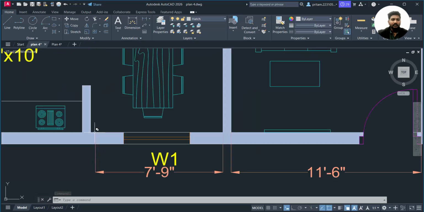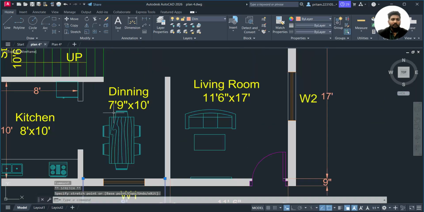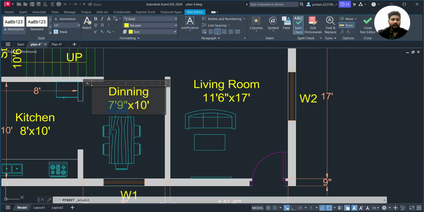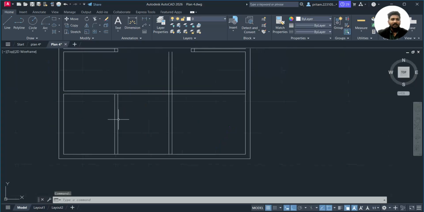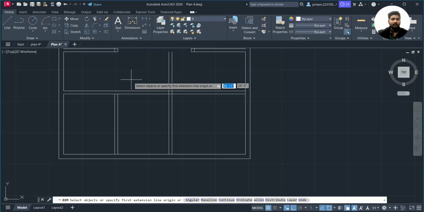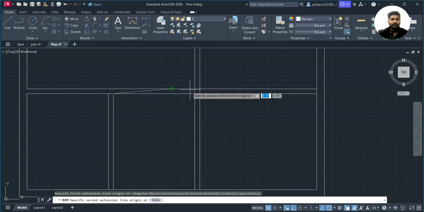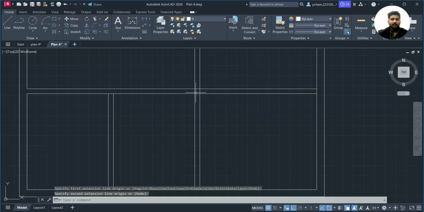Here you can see that its dimension is wrong, because I have added it till here only, but till here it is 8 feet. So this dimension is wrong. So I will just change it here to 8 feet 10 inches. Okay, it works. Just go to dimension once again and see its dimension. It should be 8 feet. It is 8 feet, right?